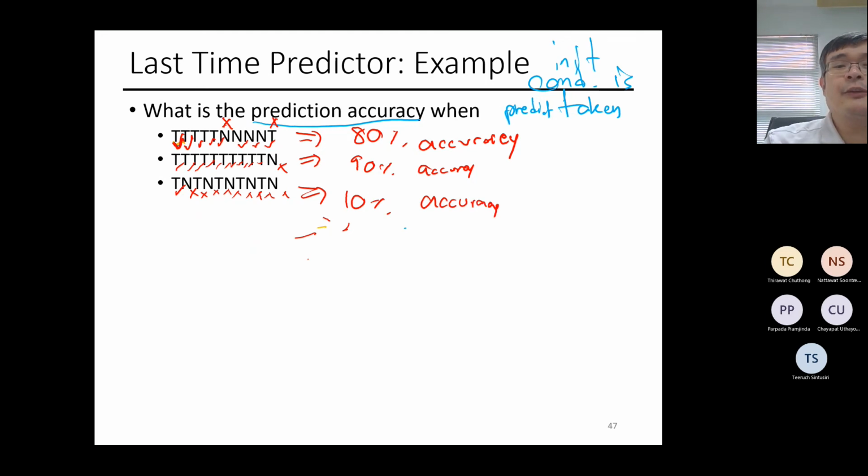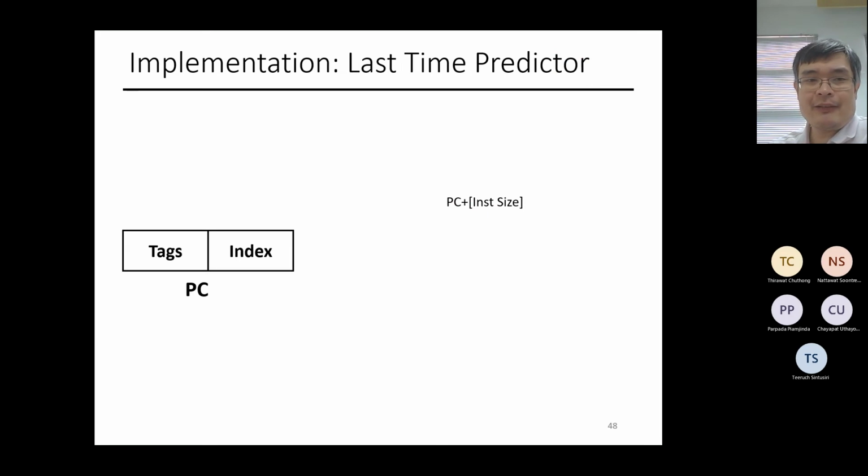So as you can see, the accuracy of my last time predictor is quite okay. But there can be some corner cases where it gets thrown off and performs really horribly, and we don't want that. But before we go to the better design, let's look at how we implement it.